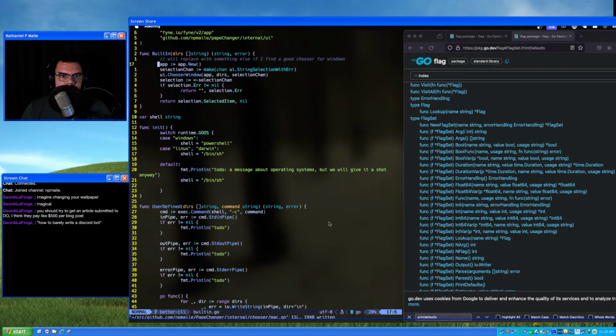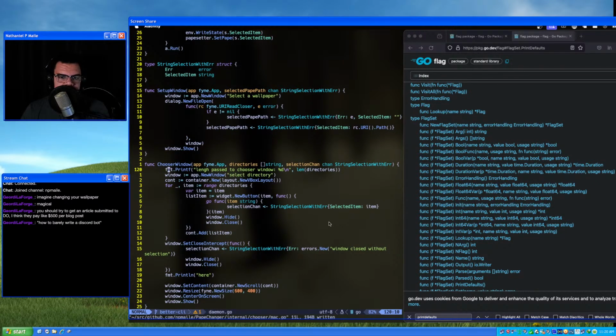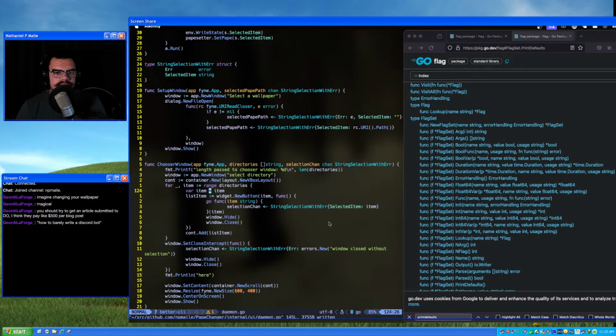So we call built-in, which calls app.new, and then it creates a selection channel. It pulls up the UI chooser window. So let's see what goes on there. It prints out the length of the path, creates a new window, adds a button for each window. That does this. And then it prints in here.